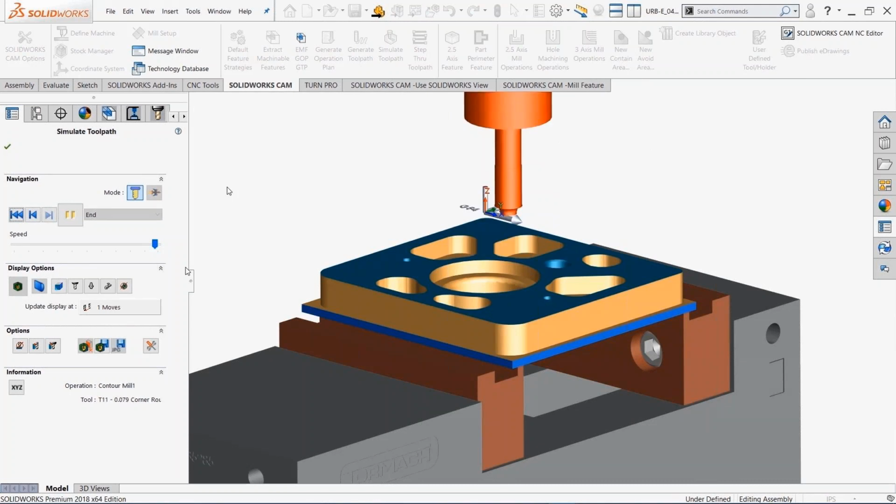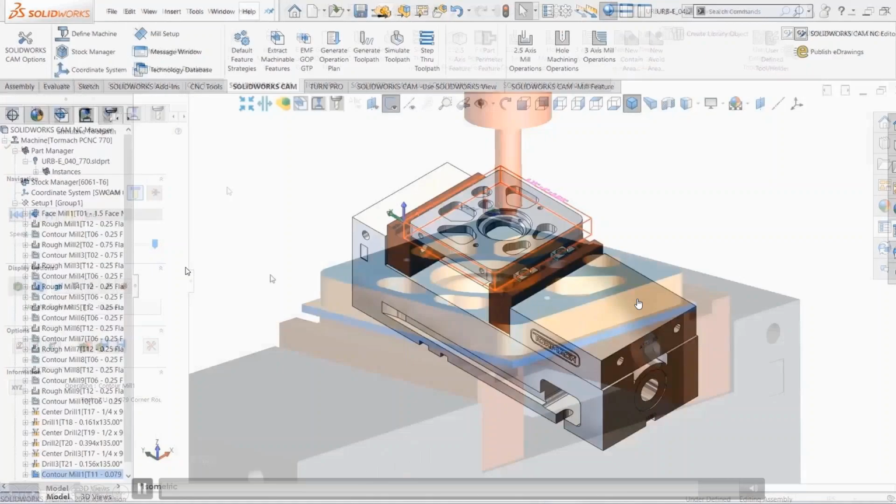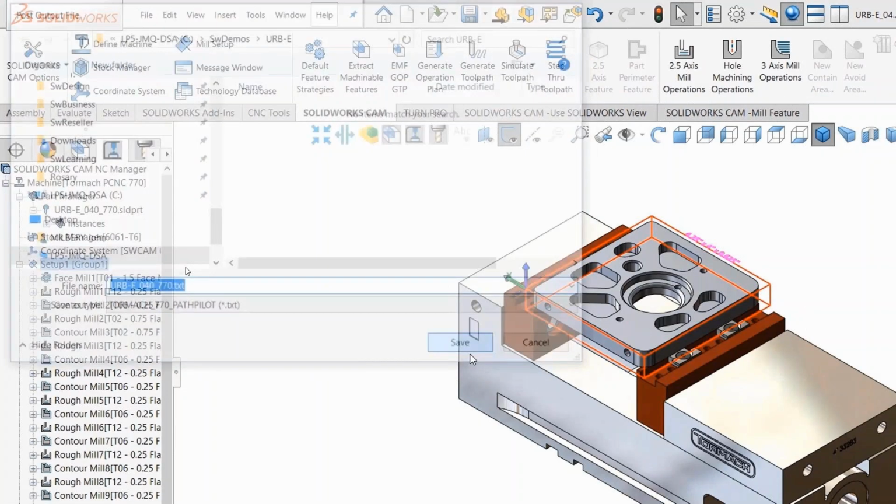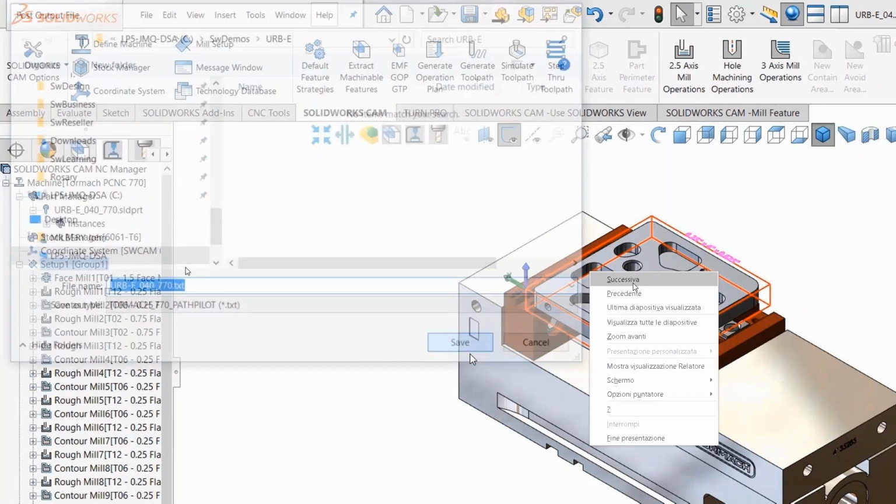Also, it's very interesting. Let's go on. Okay. It's very interesting, of course, to generate all the NC programs, and in SOLIDWORKS CAM we have, let's say, all the standard post-processors for the FANUC, for example, or the Heidenhain, and so on.